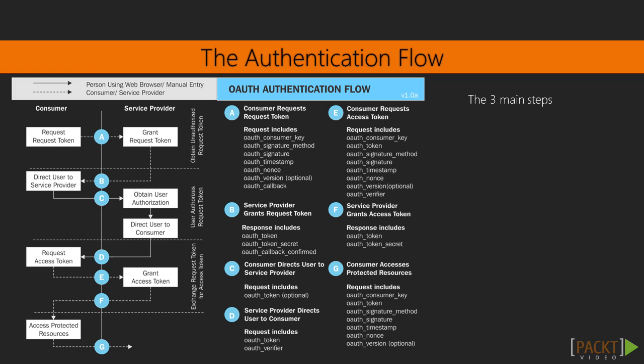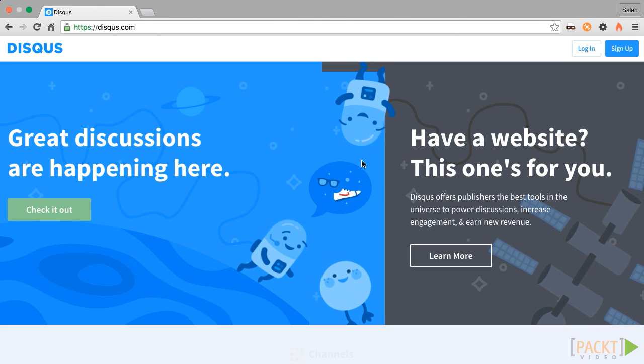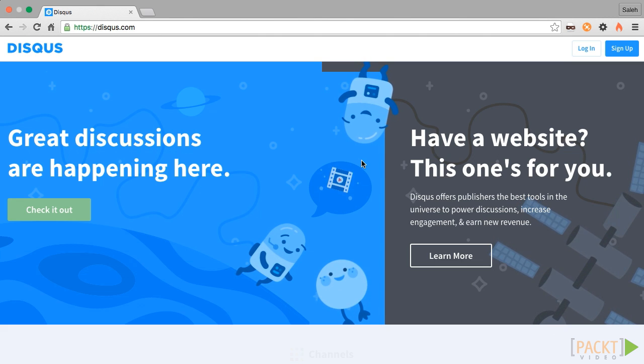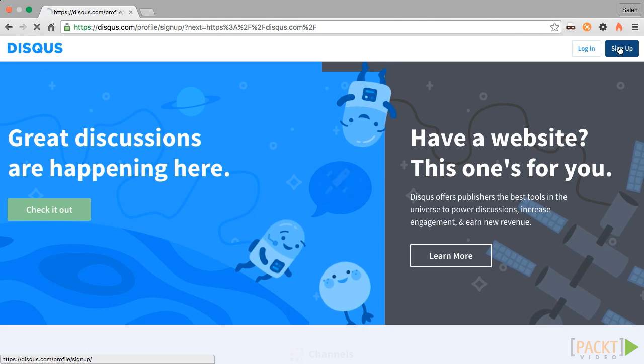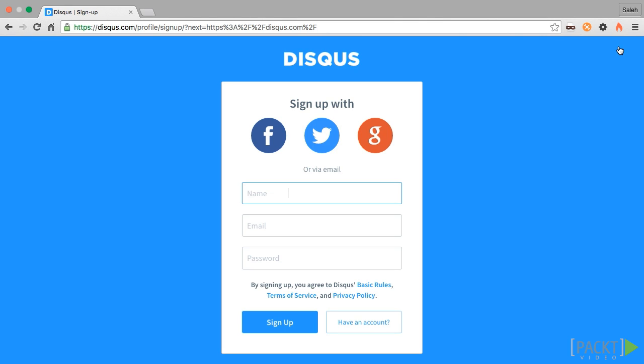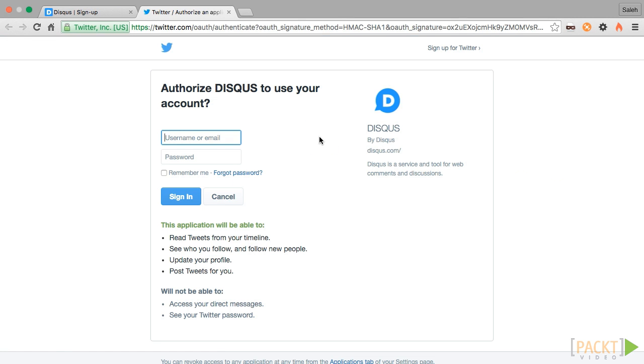To summarize this process, there are three main steps that our client needs to perform: ask for a request token, get temporary credentials, and exchange them for an access token. To see things more clearly, let's take a look at a real-world example. We will go to discuss.com and click on sign up. Discuss offers signing up using Facebook, Twitter, Google+, and plain old email. Let's click on Twitter. As we can see here, Discuss has redirected us to Twitter's website.